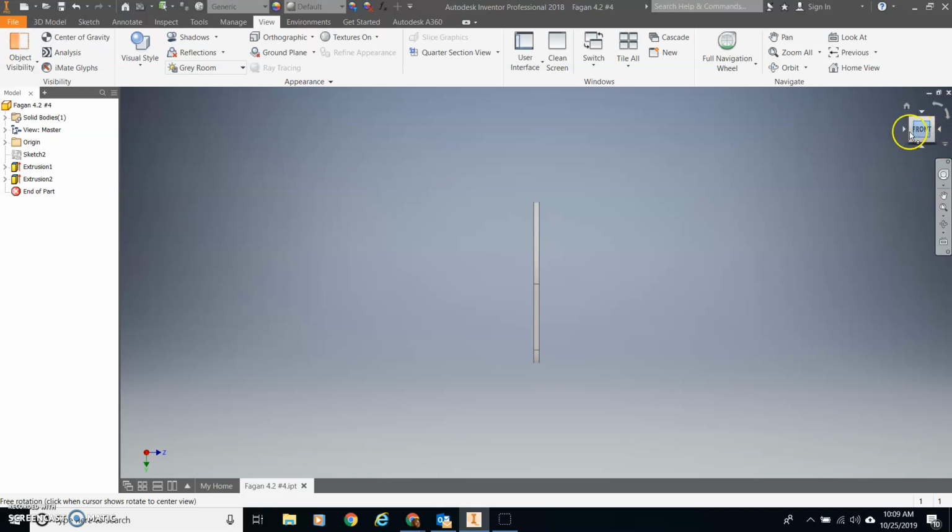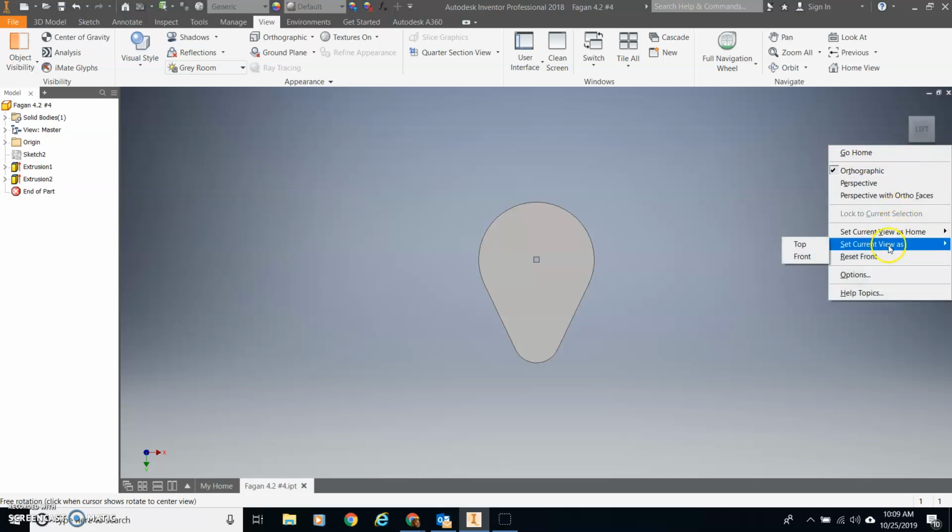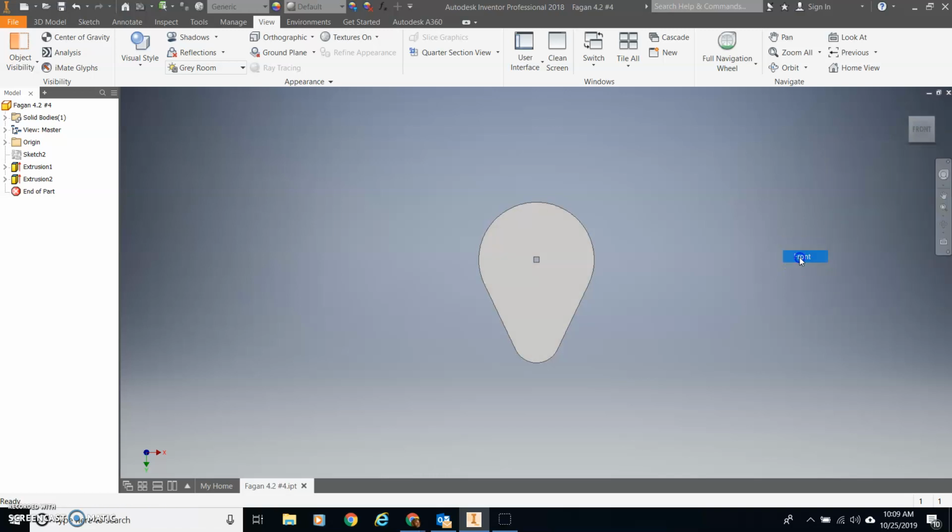Well, once we get the front view the way we like it, could for example be this. I'm actually going to make it the current left view. You come to this drop down, set current view as front. Alright, so we've done that.